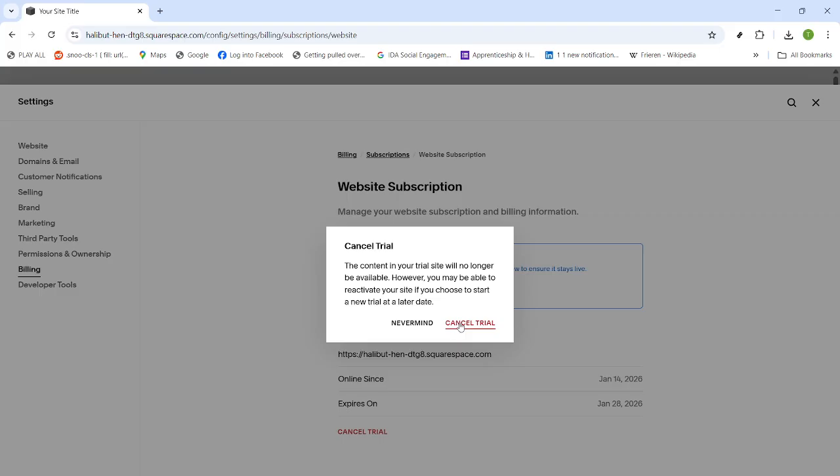A few important tips before you leave the billing page. Canceling a website subscription does not automatically cancel other services like a domain or email hosted through third parties. If you purchased a custom domain through Squarespace or connected email services, manage those separately to avoid unintended renewals.